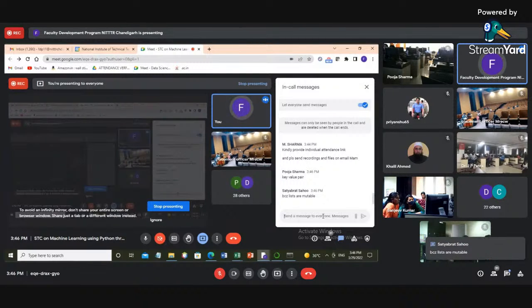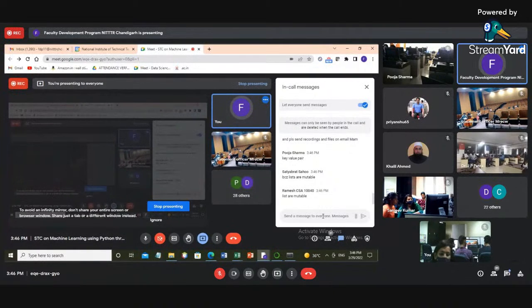Because lists are mutable. Very good, Mr. Satyavrat Sahu. So lists are basically mutable kind of data values, so they can be manipulated. But the essential requirement for keys is that they should be immutable. Right? And they should not be changed.